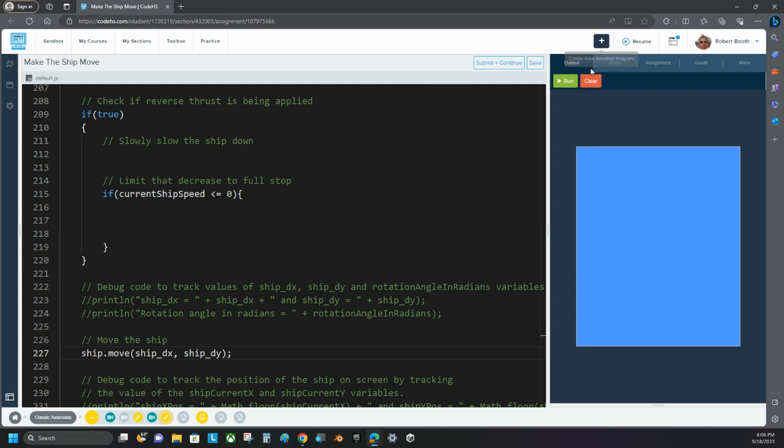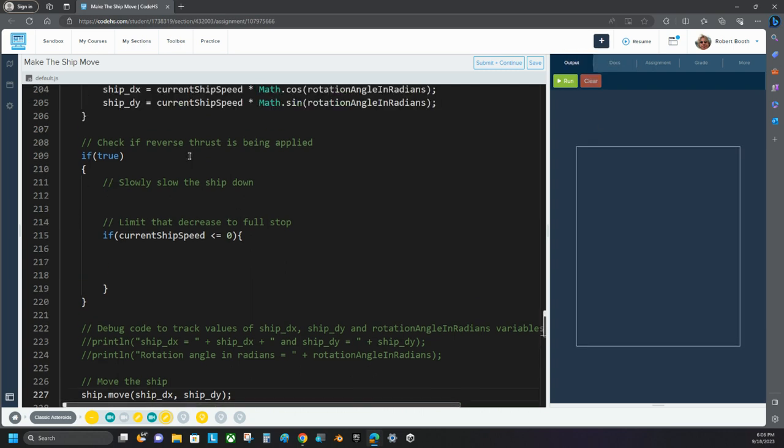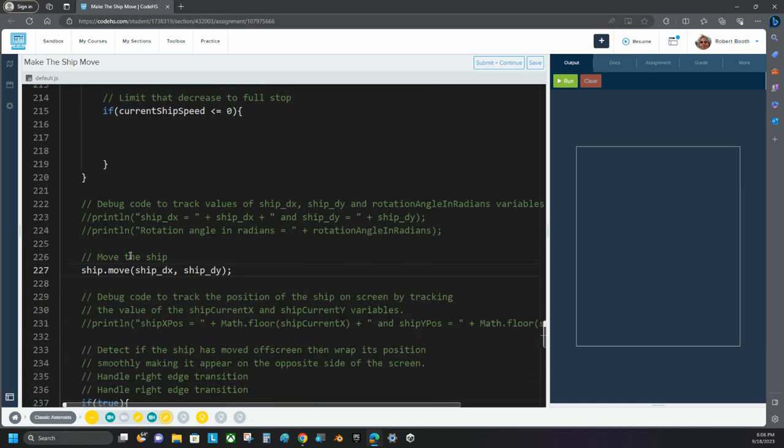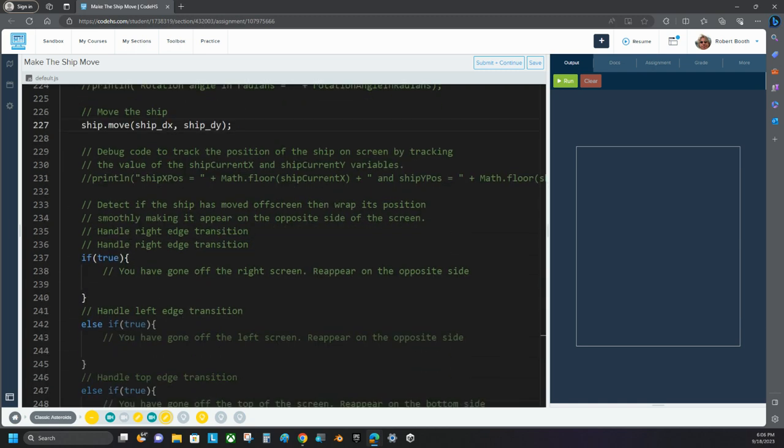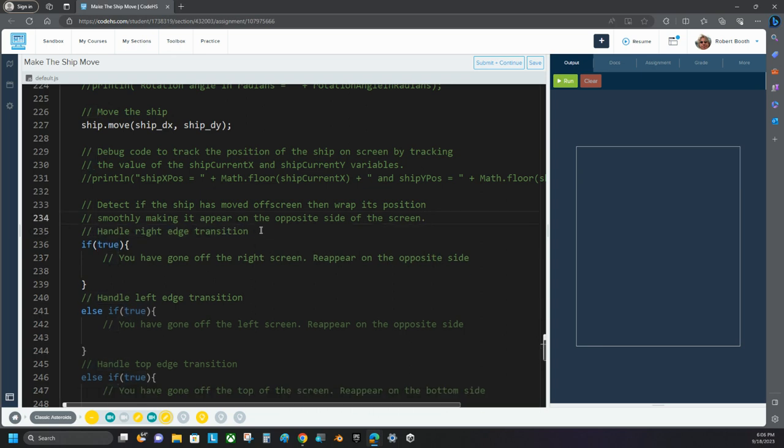So I'm actually going to do that before I handle slowing the ship down. Okay, we're going to go ahead and handle that going off the edge of the screen. So now this is going to go a lot faster than it went in class, because in class I challenged students to try to do 2 of them, but I'm not going to do that here. I'm just going to power right on through. So detect if the ship is moved off screen, then wrap its position smoothly, making it appear on the opposite side of the screen. This comment is repeated twice. If you want to, you can delete it.